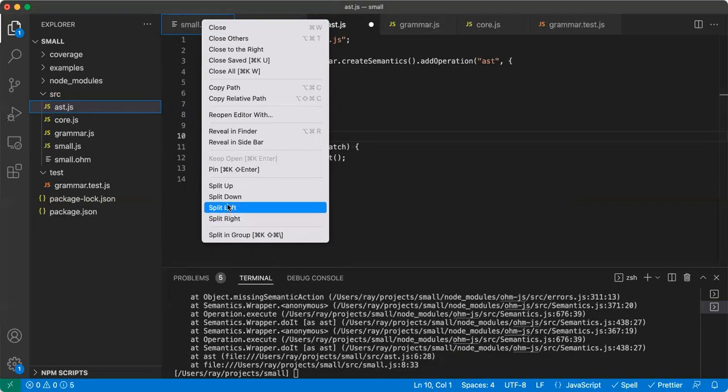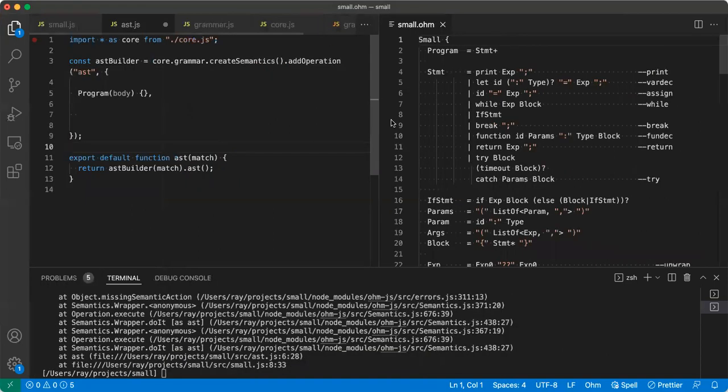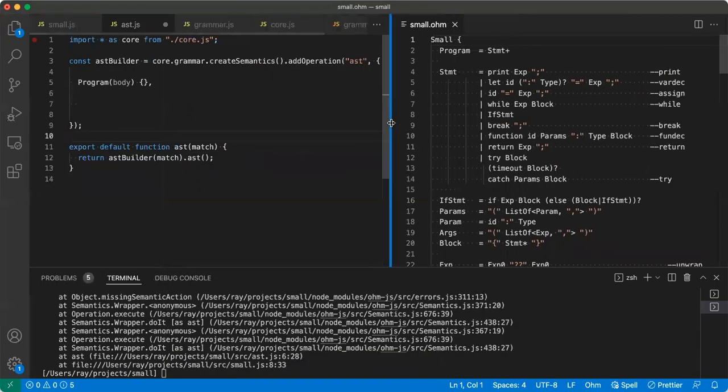Split right. Okay. So I'm going to put my grammar over here. And we're going to see that for each grammar element over here, I'm going to make a method over here, or a method of my AST operation. So the first thing we had was program, has just one thing called body. So I'm just going to go there. The next thing is statement, but there's different forms of statement. Statement print comes next. Statement underscore print.